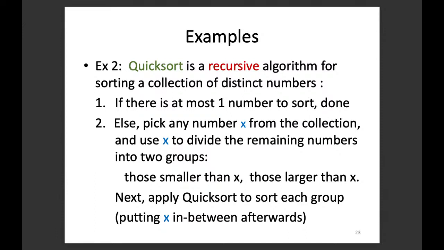What we want to do here is apply the same method to work on the smaller collection, and also apply the same method on the larger collection. Somehow, after it is done, hopefully we should have a sorted collection of the smaller numbers, and then we output this, and then we output x, and then we output the sorted collection of large numbers afterwards. So this is the idea.